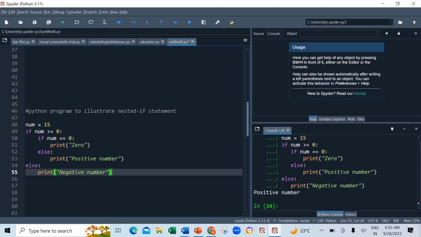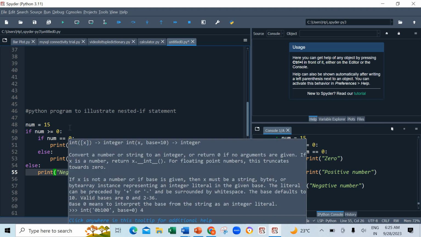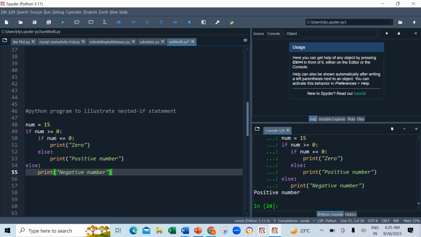So what is it going to do? If num is greater than 0, of course this is true, because num is equal to 15, so it is greater than 0, so it will go into this nested inner block. Then next it will check whether it is equal to 0. No, it is not equal to 0, else print positive number. So what is the output? The output is positive number.